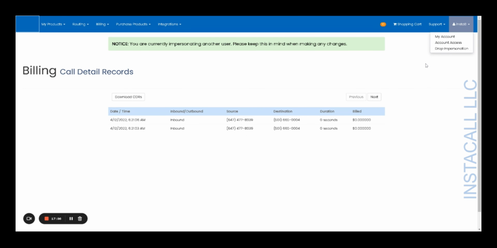So I hope this tutorial will help you a lot in surfing through our portal and managing your DID and toll-free numbers. Thank you.